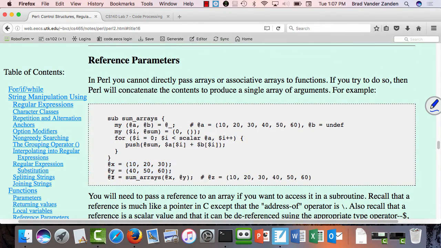Okay, and now I pass them to sum arrays. And what I expect to get back is an array that does a pairwise sum. So what I expect to get back is 10 plus 40 is 50, 20 and 50 is 70, and 30 and 60 is 90. So this is what I expect to get back.